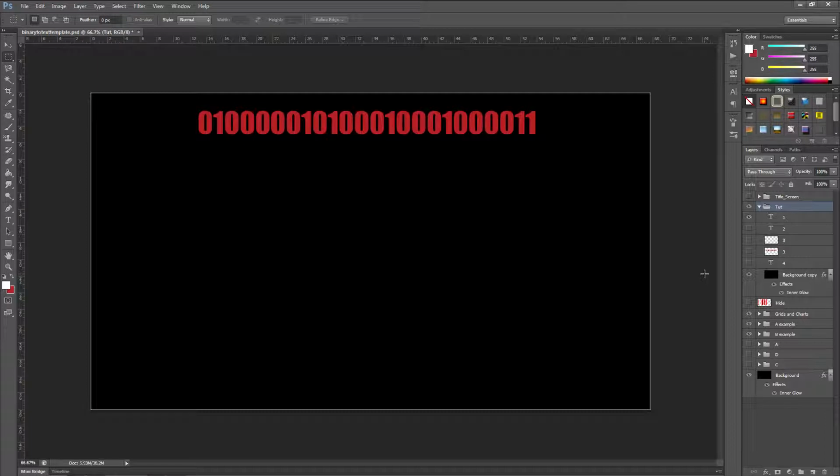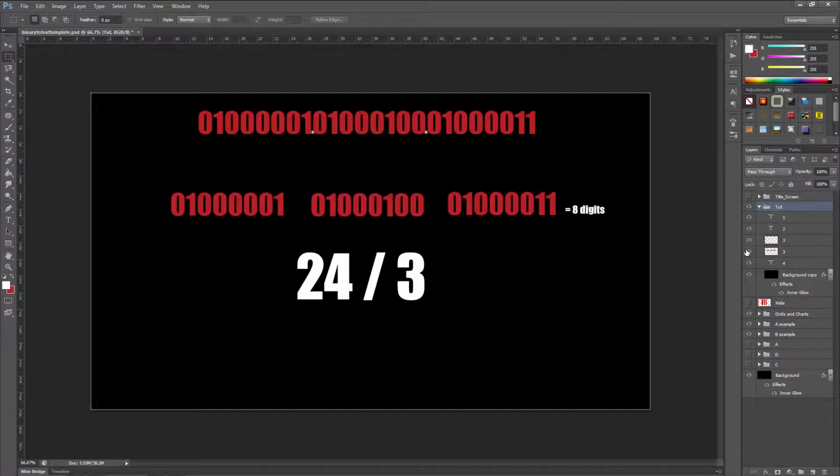So let's do it. We take it and add some dots. 24 divided by 3 equals 8 digits. So we know that each letter or symbol is 8 digits. This is how I learned it, by the way. So let's separate the numbers. Each one of these sections of numbers equals a letter.